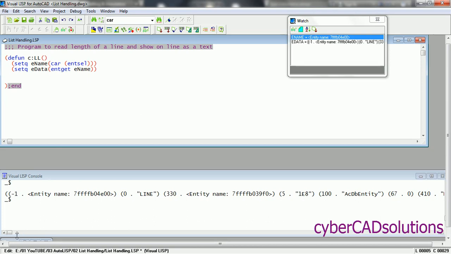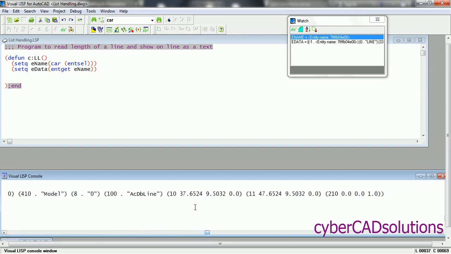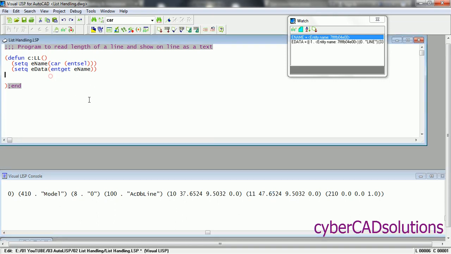So how to read this 10 DXF code sublist from this big list, from this eData? Similarly, how to read this 11 DXF code data, meaning endpoint data, into a separate variable? For that, we have another function called associate function, that is ASSOC. This function will read a sublist which contains the given DXF code. Let us try that one.